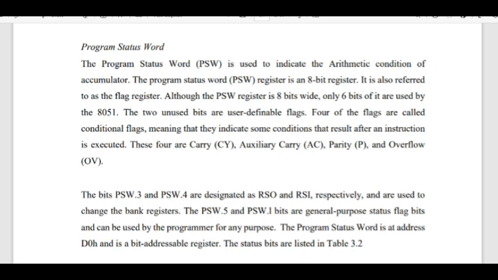Two of those boxes, bits on our report card, the PSW, have special jobs. They help us switch between different groups of boxes, registers, so we can do more math problems. The PSW.5 and PSW.1 are general purpose status flag bits and can be used by the programmer for any purpose.